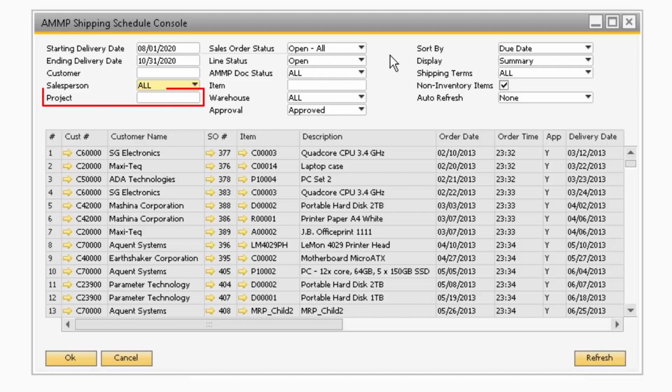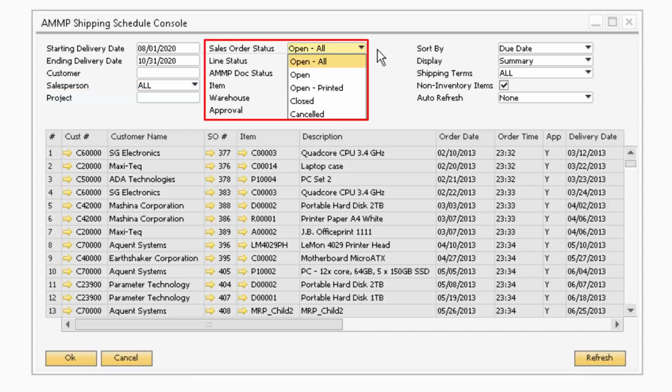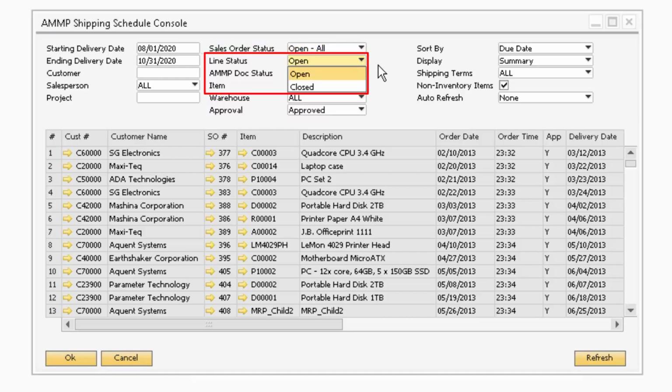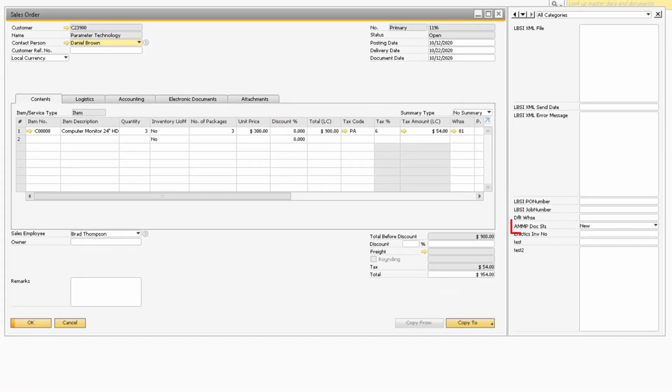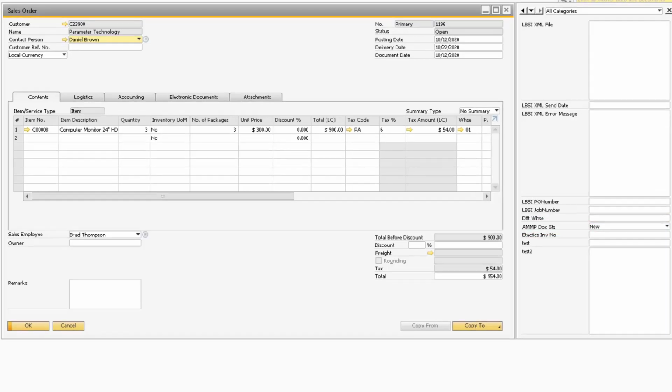Moving on to the project field, you can select a specific project to filter the results by. You can view the results for a specific sales order status by changing the value in the sales order status field. The line status field will allow you to filter results down to either an open or closed line status. Next, in the AMMP document status field, you can select which AMMP document status you want to view the results for. This comes from the AMMP document status user-defined field on the sales order.